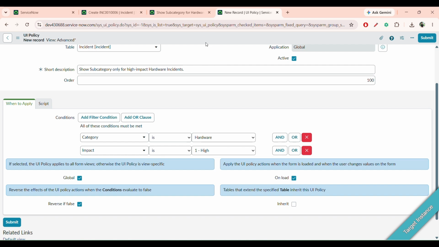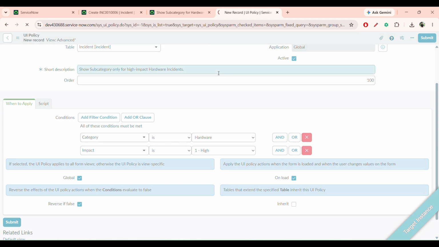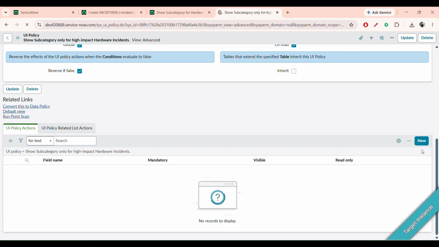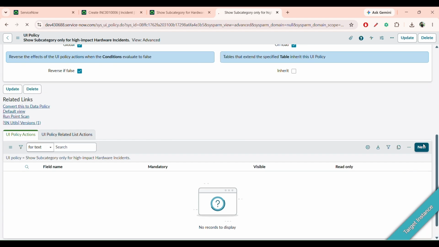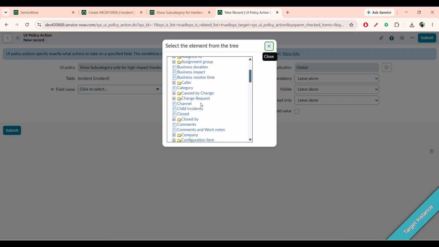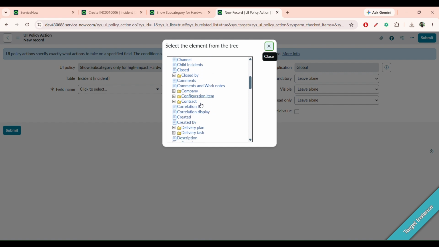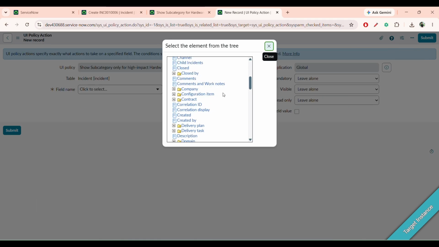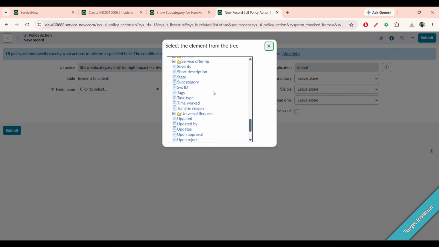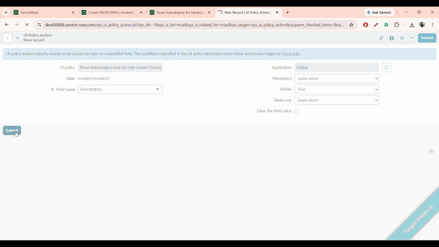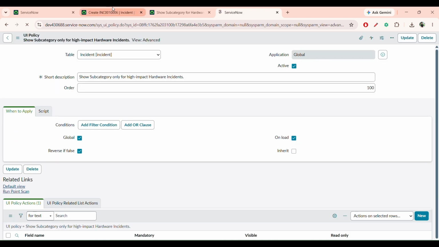So let's save the UI policy and we'll create the action now. What the action is: category should be visible, correct? Subcategory should be visible. Visible only, right? Yeah, visible. So I have submitted the action.